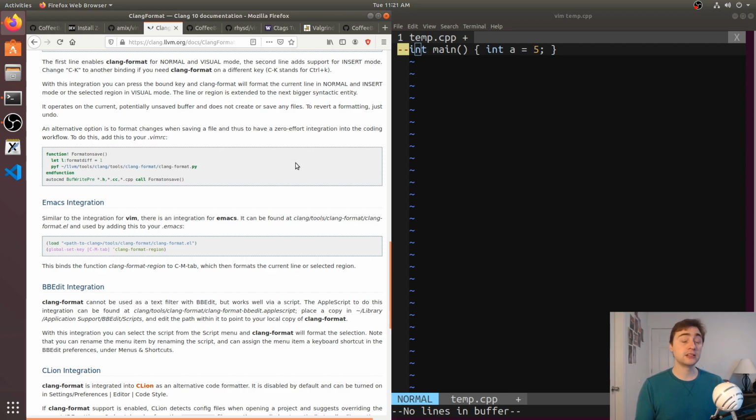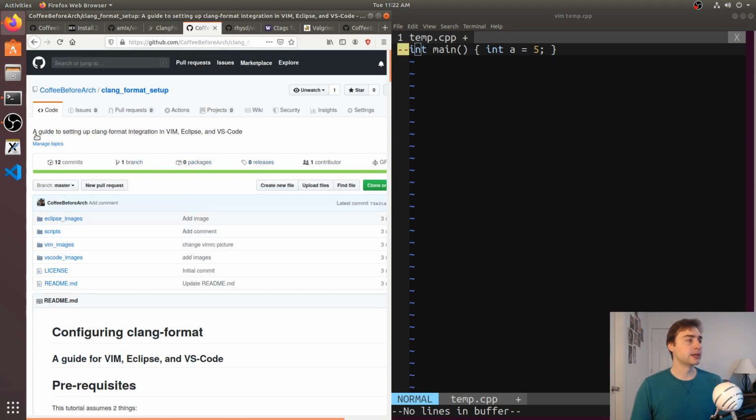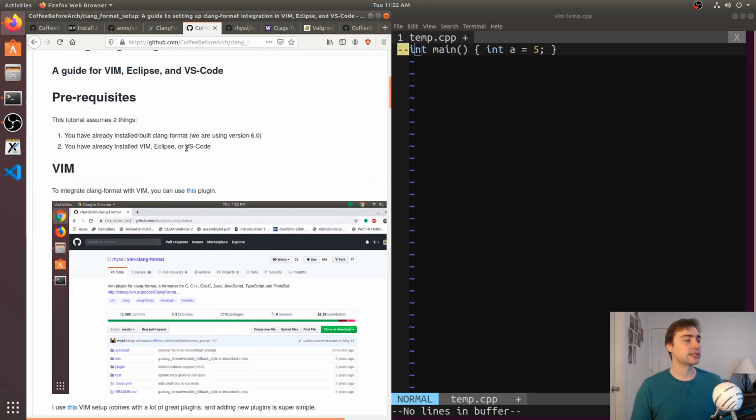So Chromium, LLVM, and say Google C++ style that you can automatically set. I just use Google C++ style, and I even have a little tutorial in a repository here for getting it set up with Vim, Eclipse, and VS Code. So any one of those, if you're interested in them.